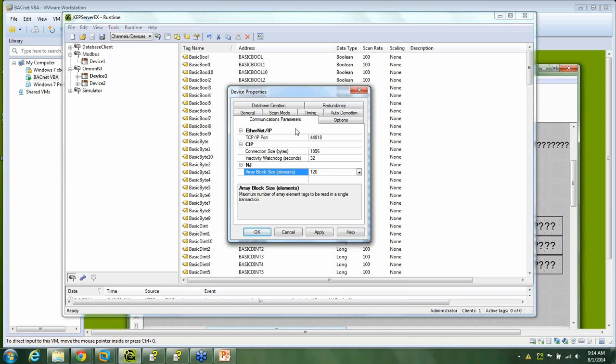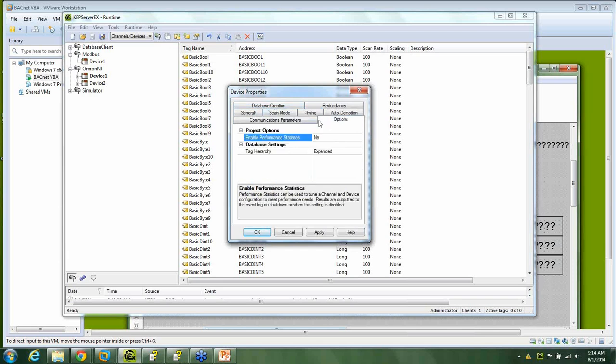Okay, so again, we're in device properties, in communications parameters, and you can specify things like connection size in bytes and array block size, which allows you to basically suck in a lot of data all at once in a big block from these controllers. Okay, so the last thing I want to show you here is options.